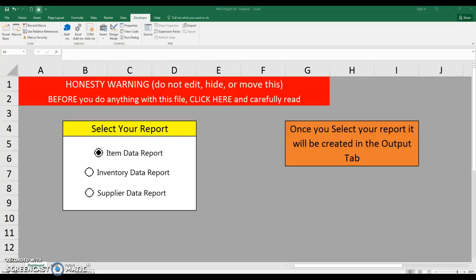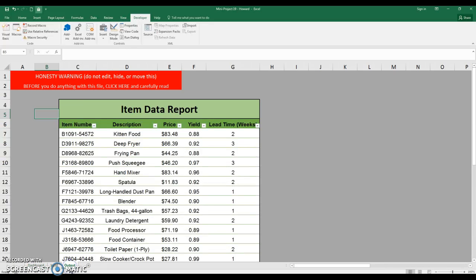Okay, so this is my mini project. I'm just going to dive into a few of the problems I had. So first off, we had the item, your dashboard. We have the input, then we have the output.